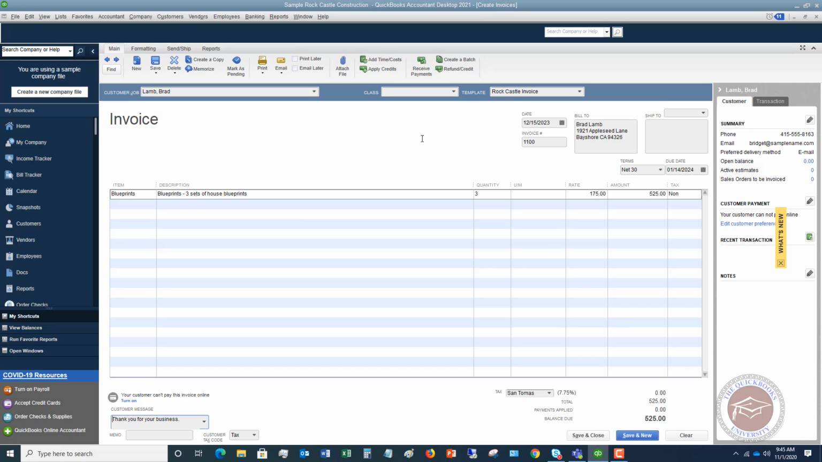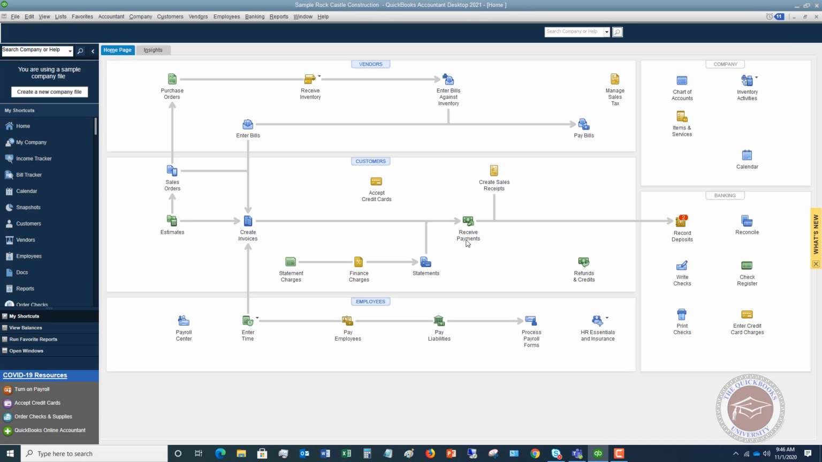So one other thing, if you look up here, you're going to see that you can print this later or you can email this later. All right. Or if you wanted to, you can print this right now and send it, or you can email it right now. Now, if you do print later or email later, QuickBooks will put this into a queue. If you're doing multiple invoices, you can print them all at once. You can email them all at once, or you can just save and close, or you can save and new, which means you're going to do another one. So in this case, we're going to say save and close.